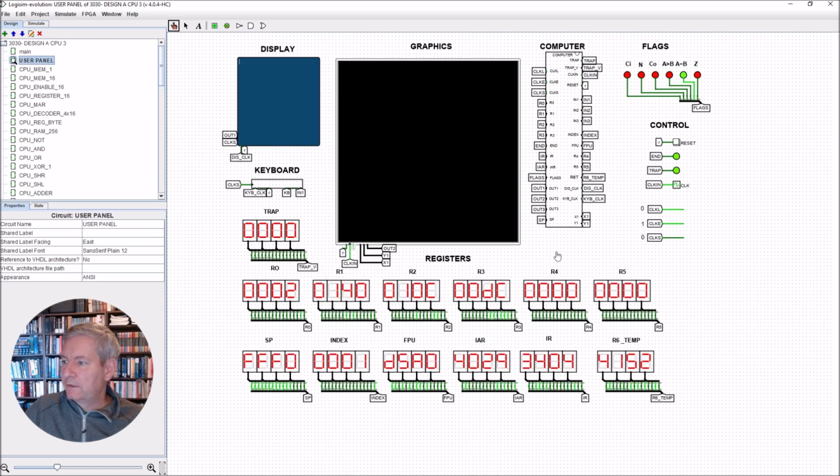So that's the basics of it, and when we come up to the top level, we've got our display, a keyboard, a graphics unit, and we have all of our flags brought up to the top level. We have our control unit, and we have the position of the clock. And we also have an extra trap here as well, which works through and tells you whether there's any errors within particular pieces of code. And then we have all of the registers brought up here to the top level.